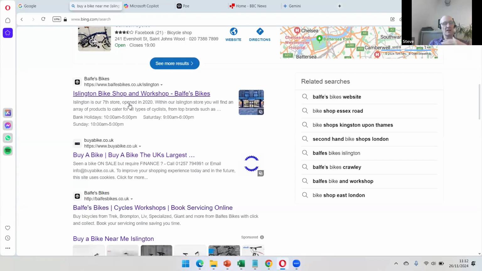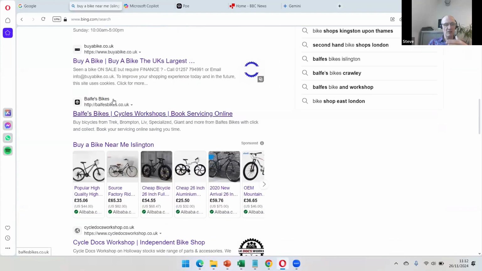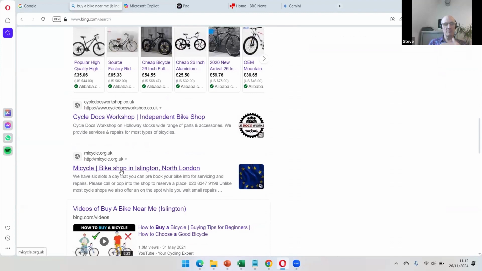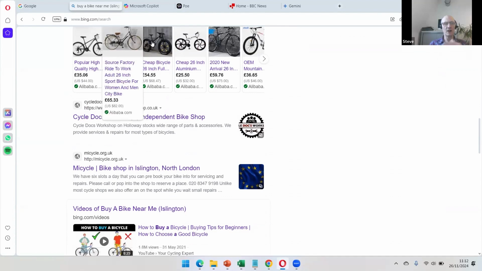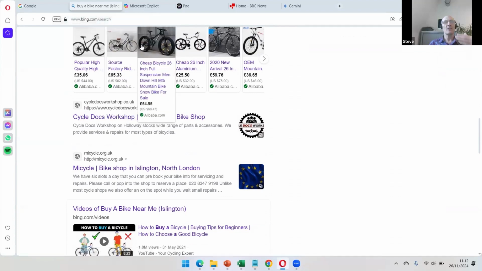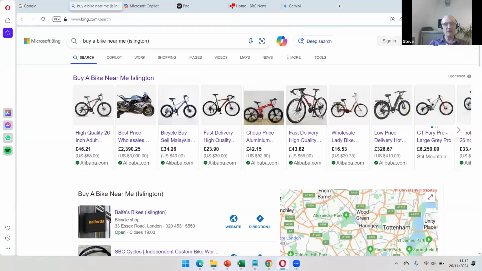So if I was interested in buying a bike, I'd scroll down here, and I would perhaps look at this website, look at the My Cycle website, perhaps, and I'd read through the website. And by doing this with a variety of different websites, I decide what bike I wanted to buy, or decide where to buy my bike. So Bing is run by Microsoft, and this is, as I say, a traditional search engine.